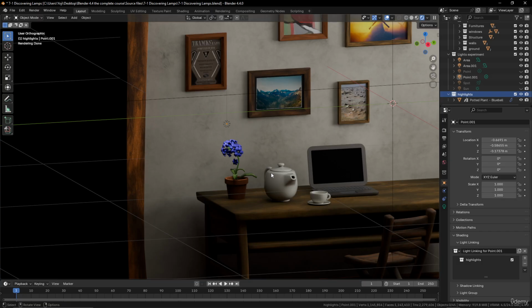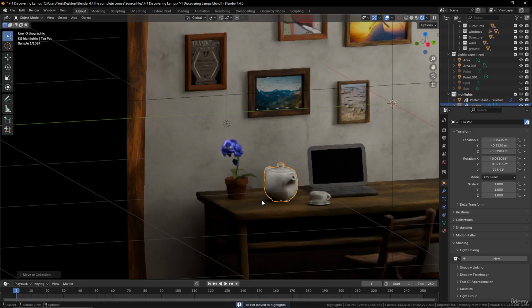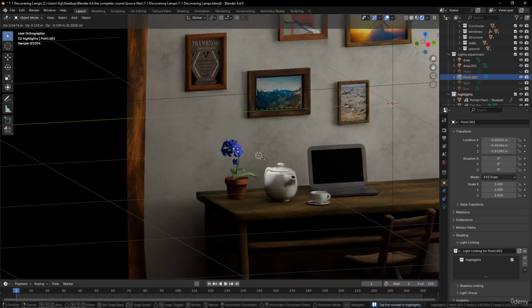Let's play a little and for example, we can move whatever object into this highlight collection. Let's say this one, I would like to highlight it too. So I will go there and I will just put it into, oh, not this one, put it into the highlights, and you can see that now it's affected by the lamp and not the rest of the scene.